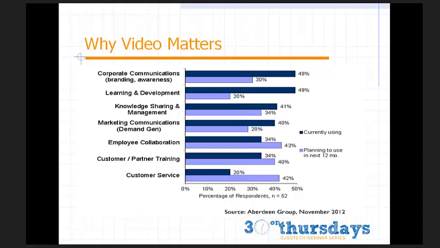And then there are other use cases, marketing, as I mentioned, driving brand and awareness, external training use cases, customers and partners, and finally even customer service. So across all these use cases we see decent penetration in terms of current use and definite increase in interest in growing across each of these use cases.